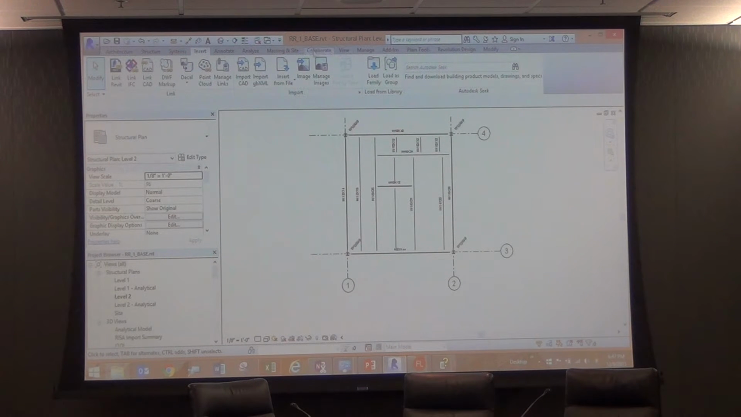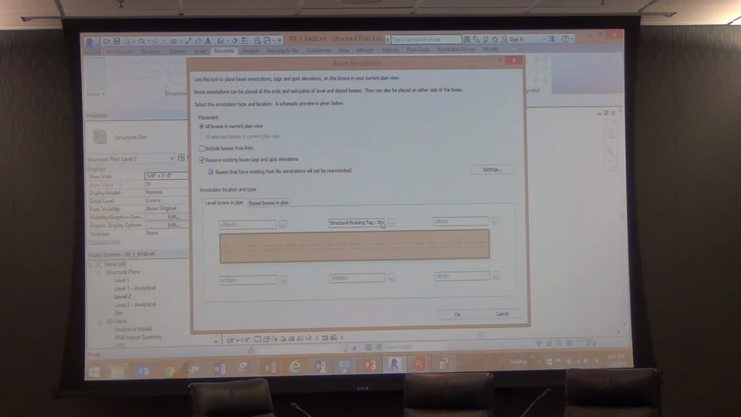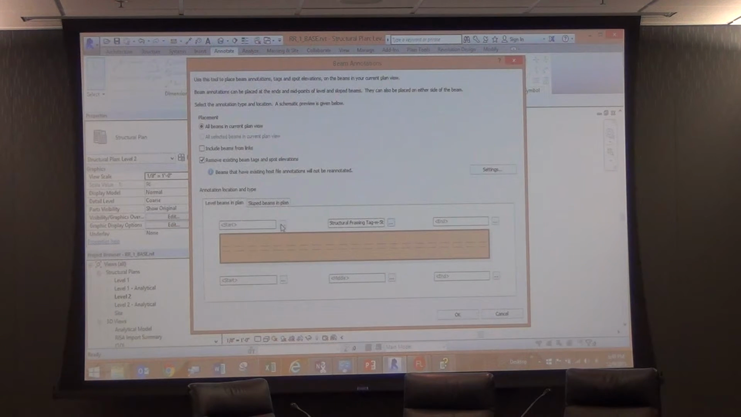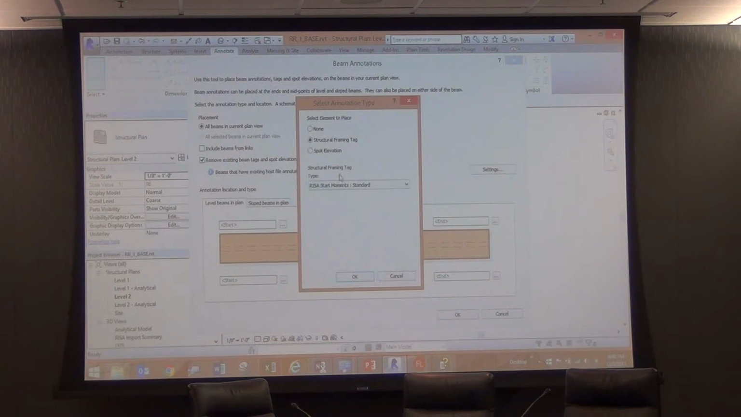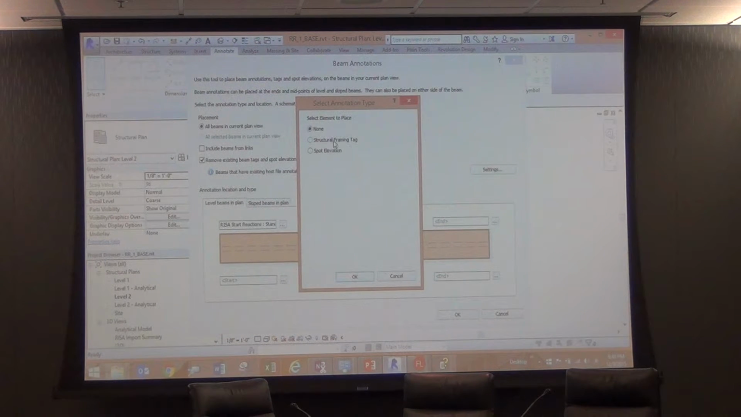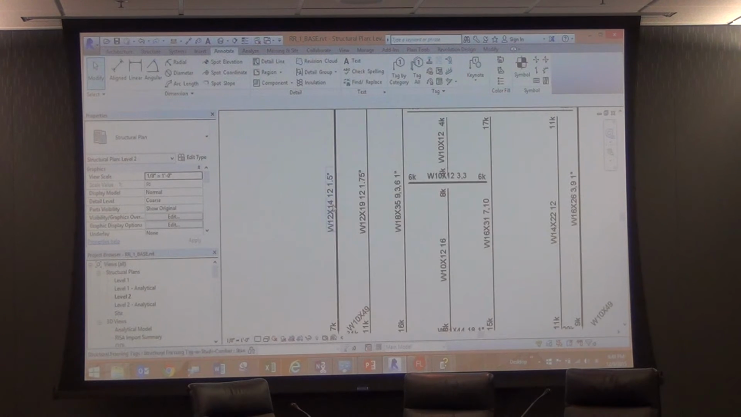So now when I go to annotate, I'm going to change the way that we're tagging these beams. I don't want the standard, I want studs and camber. Tag with studs and camber. Then I want RISA start reaction. I want RISA end reaction. I want to remove existing. I want to tag all of those. So now it puts all those on there.